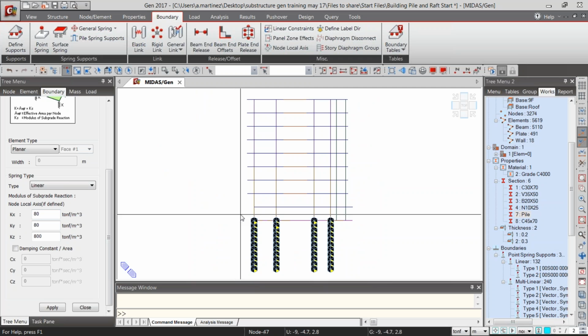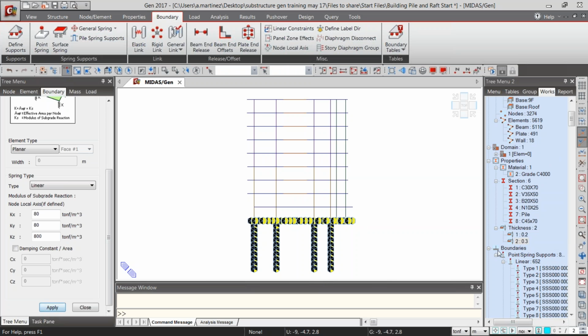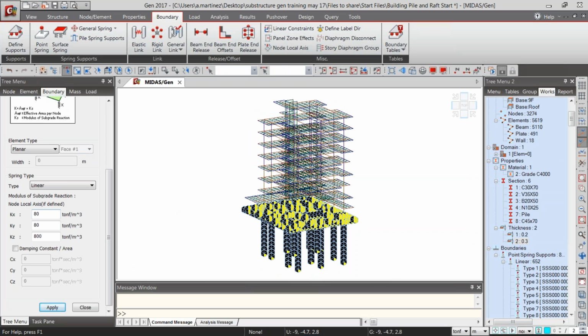So here, again, we can just select a side view to select the nodes in the raft, or we can specifically just select from the work tree the one that corresponds to the thickness of the raft, which we know is the 30 centimeter one. So now we have the boundary conditions applied.